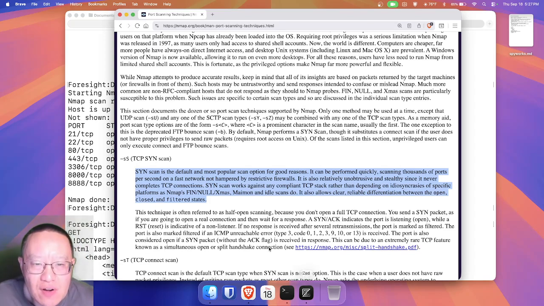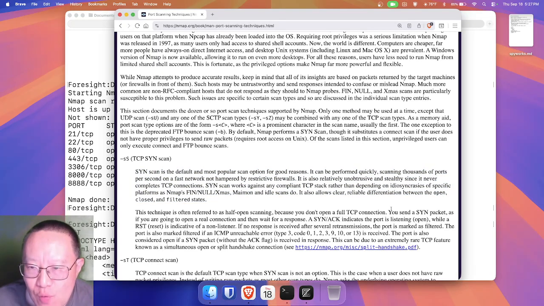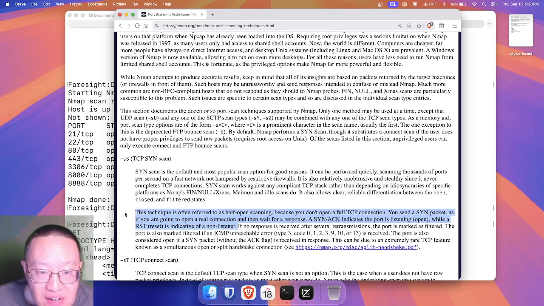This technique is often referred to as half-open scanning because you don't open a full TCP connection. You send a SYN packet as if you were going to open up a real connection and then wait for a response. A SYN/ACK indicates that the port is listening, open, while an RST is indicative of a non-listener. So yes, this is why the TCP three-way handshake is really important to know, because by default, Nmap uses a TCP SYN scan.